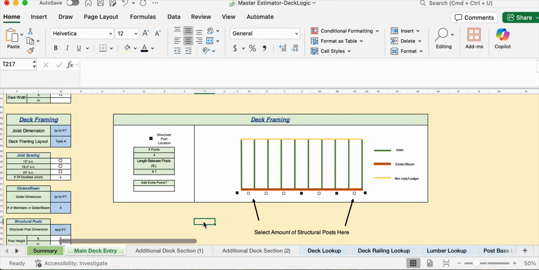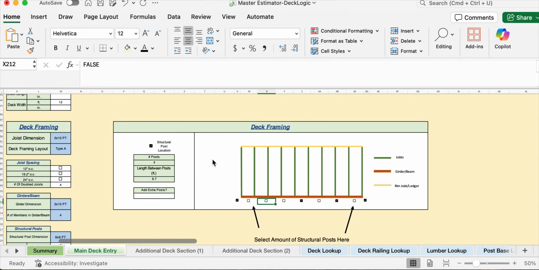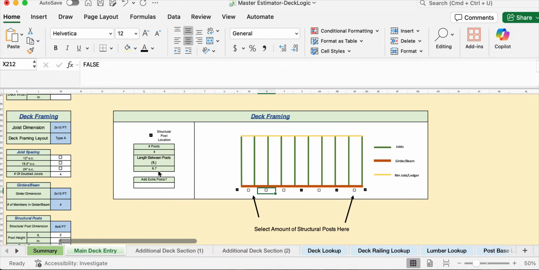Let's say you didn't have plans or you didn't know how many posts you wanted, you can experiment by clicking these boxes and it will tell you, okay, cool. If I had 5 posts, I'd have 5 feet in between each post for a 20-foot long deck. If I only had 4, it'd be 6.7 feet. So you can click to figure out how many posts you want.